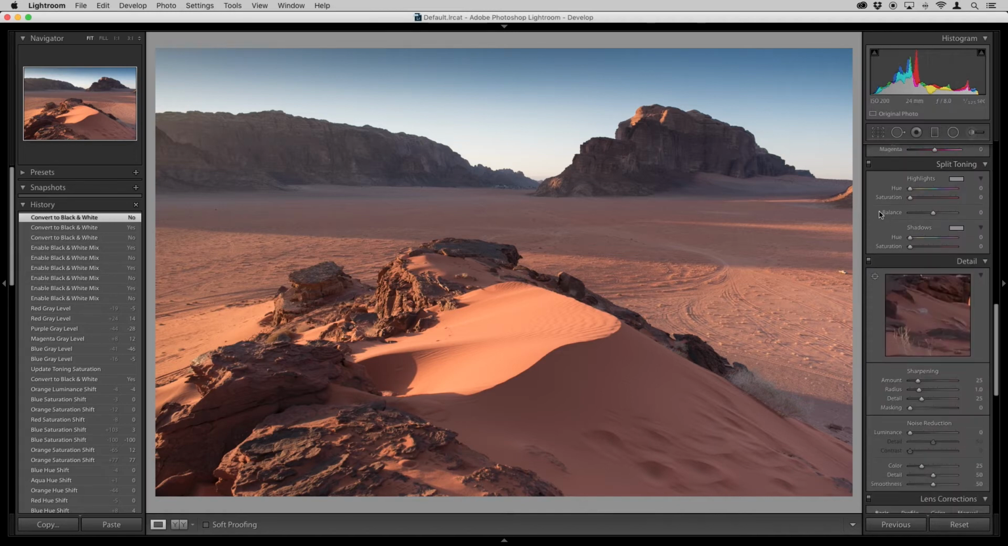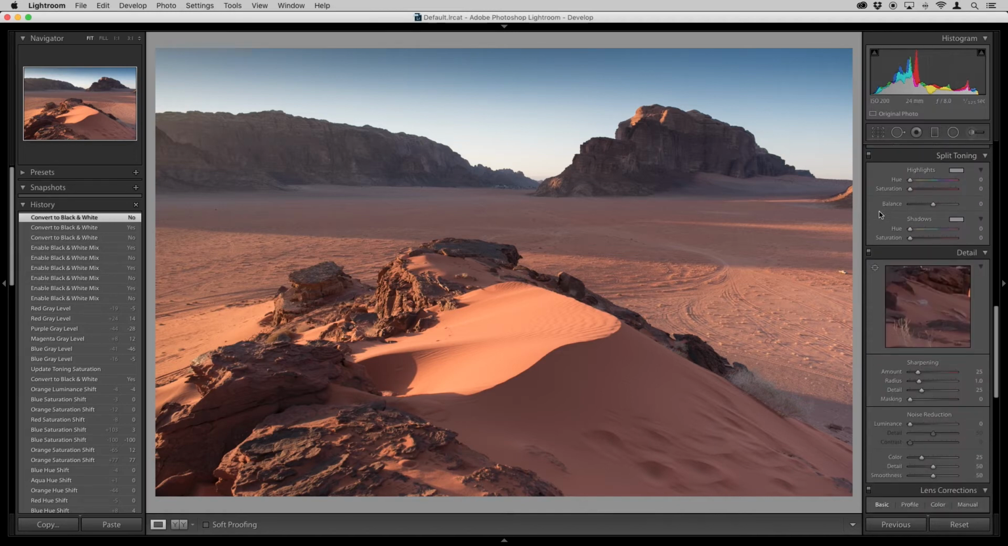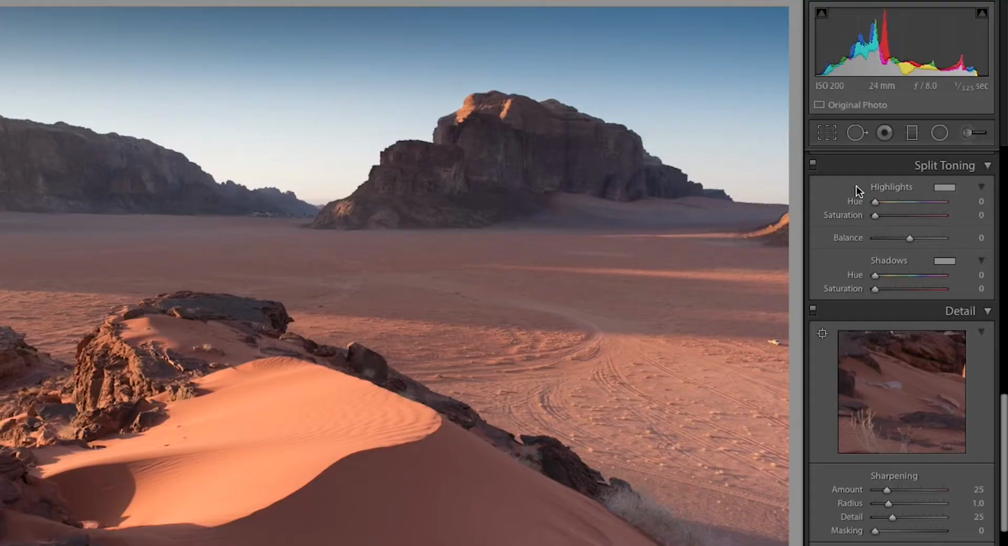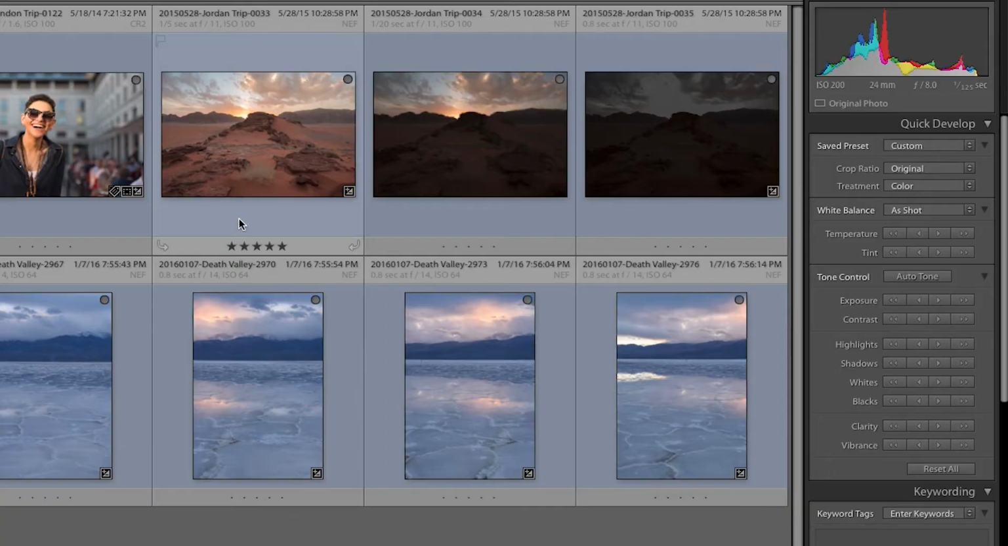So let's scroll down here to split toning and see what this is all about. Now, as the name implies, split toning splits the image into highlights and shadows, and it affects each of those differently. So let's jump in here and I'll show you what I mean. In here, everything looks pretty familiar. We have a highlight section with hue and saturation and a shadow section with hue and saturation, and then a balance in the middle.